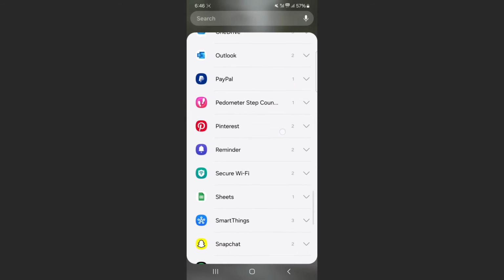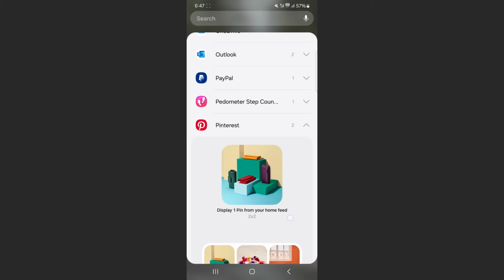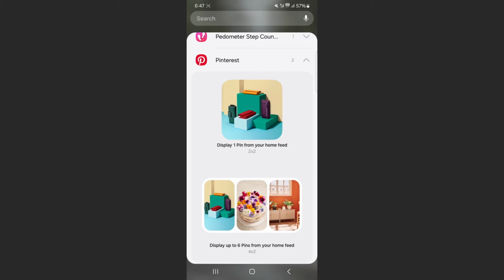If you take a look to the right, you'll see the number 2 there. That number there indicates the number of Pinterest widgets that I can add on my particular device. On yours, there might be more or less. In order to add the Pinterest widget, all you need to do is tap on the little arrow, and that's going to open up the different widgets that you can add.